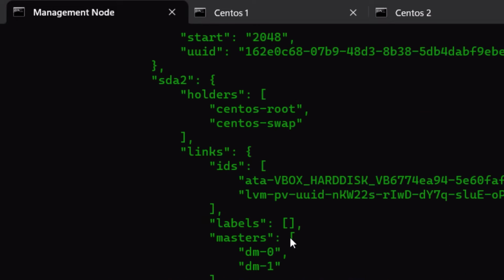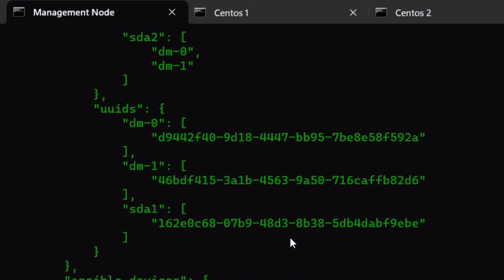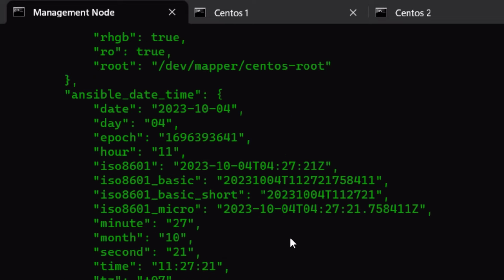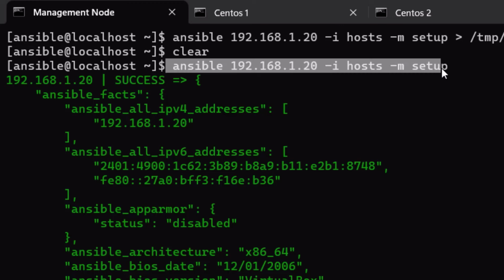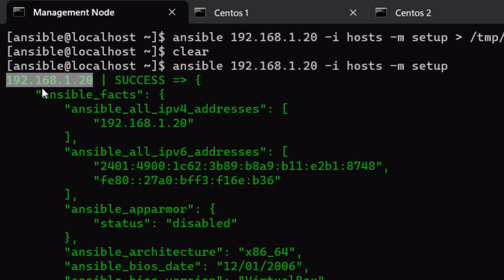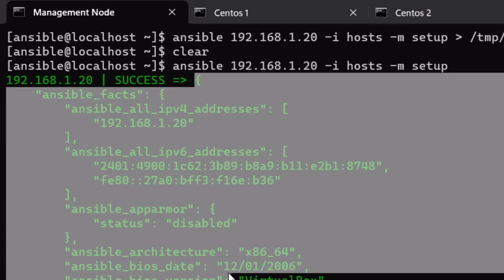Okay, so let me scroll up. You can see this has lots and lots of information, almost like 300 or 400 lines. Here you can see this is the command, what I ran on the screen, and this is what we got. We got the IP address for which we are collecting the information, and then the information which we have collected, which is essentially a JSON.